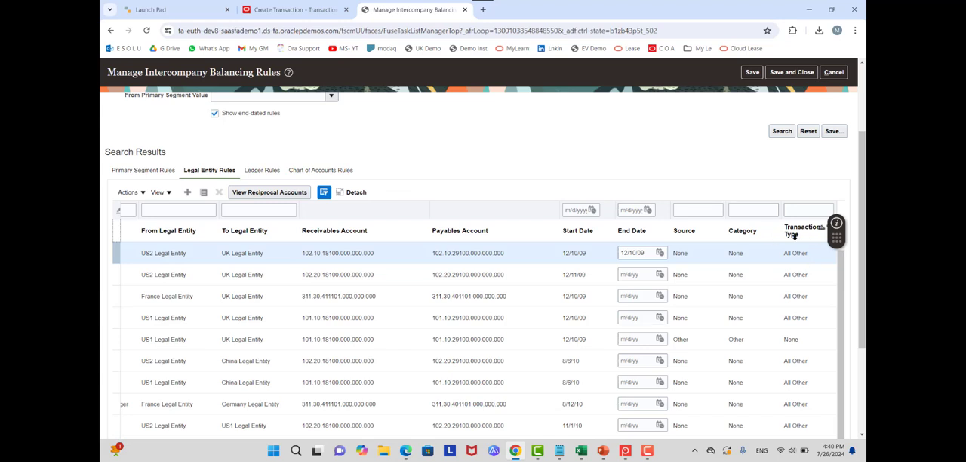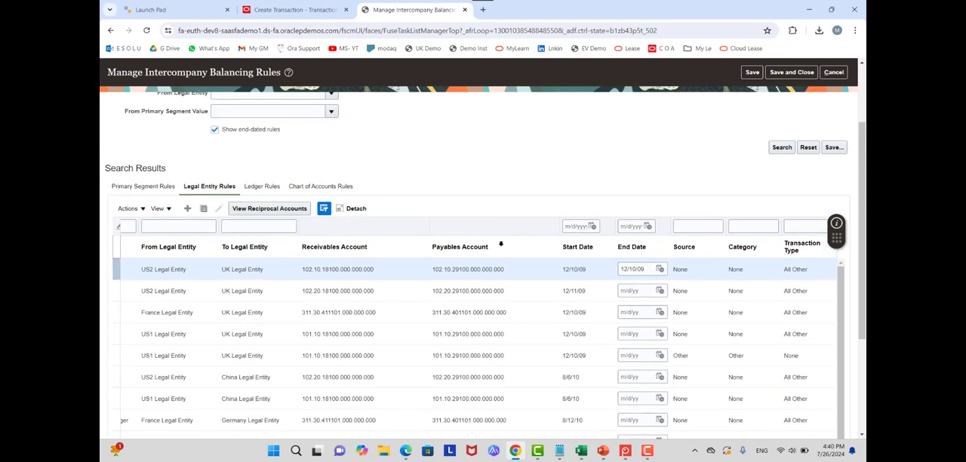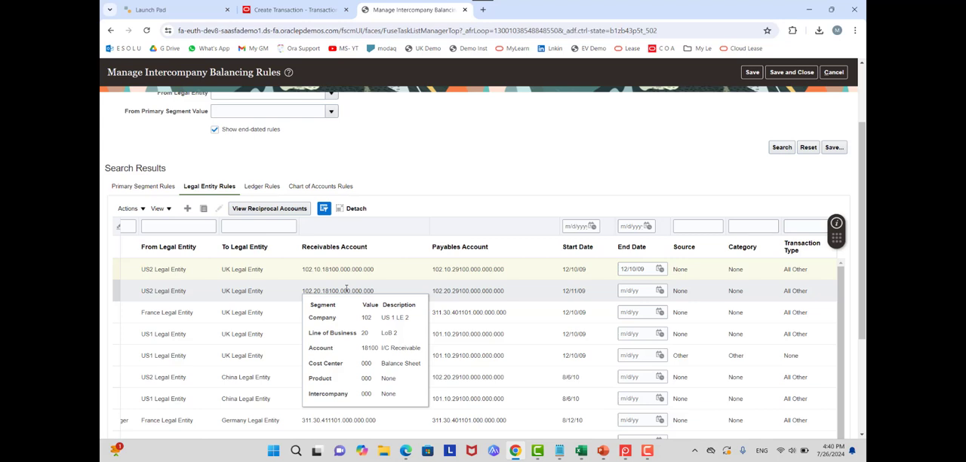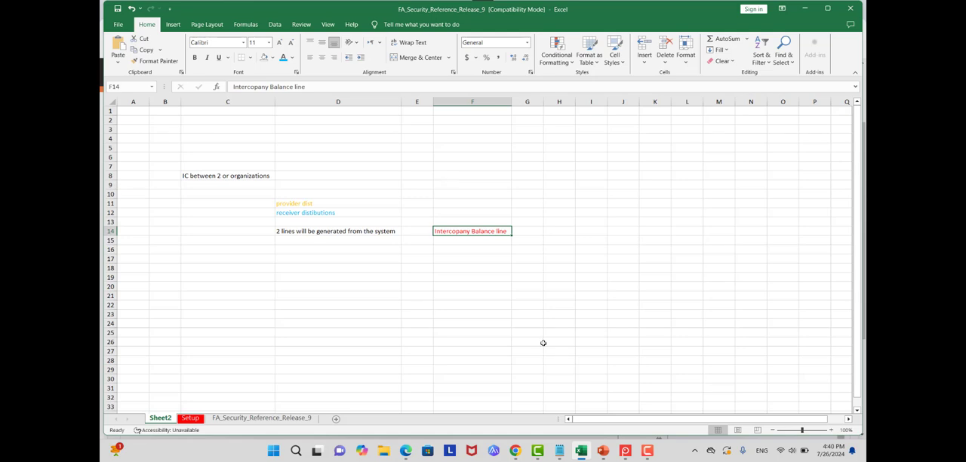In some cases, all of us define specific transaction types for intercompany. So you can come here to tell the system that for this transaction type, the payable account and the receivable account between these two legal entities will be this and this. These are the balance lines, or intercompany balancing lines, which will be generated after you complete or approve the intercompany, or even after you save the IC or intercompany transactions. This area depends on the intercompany balancing rules configuration.